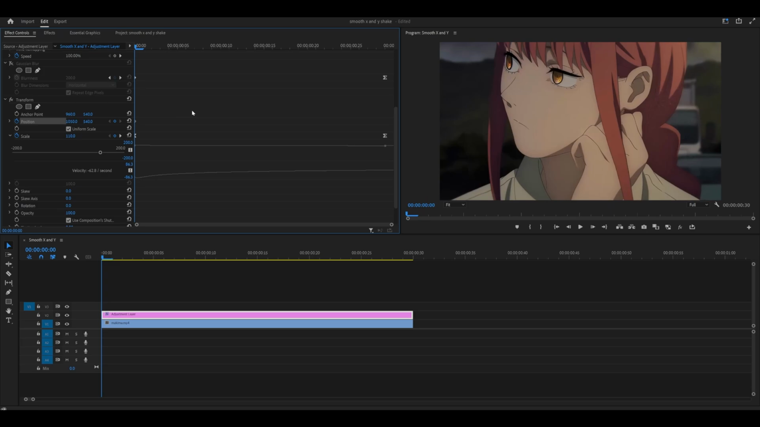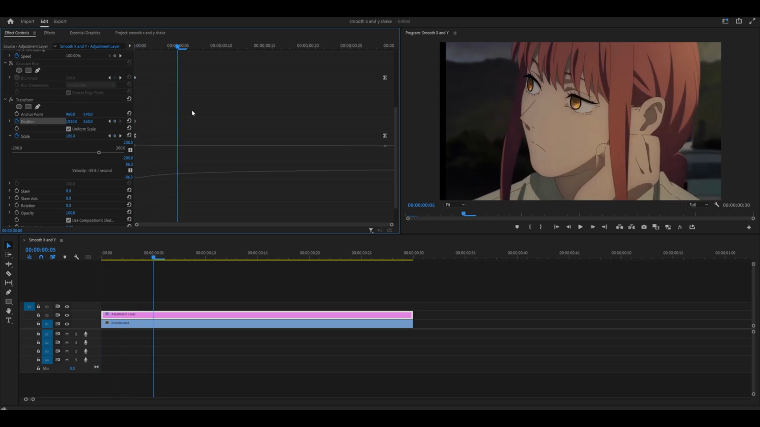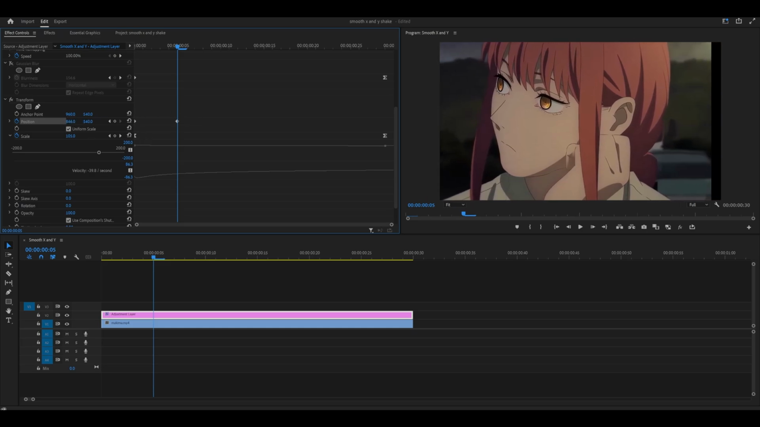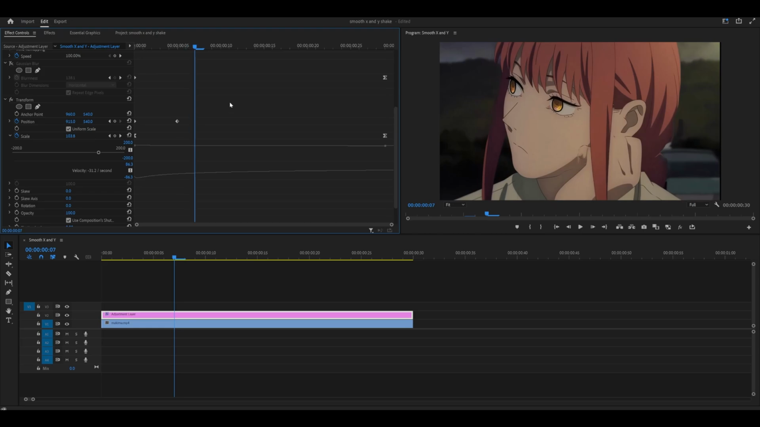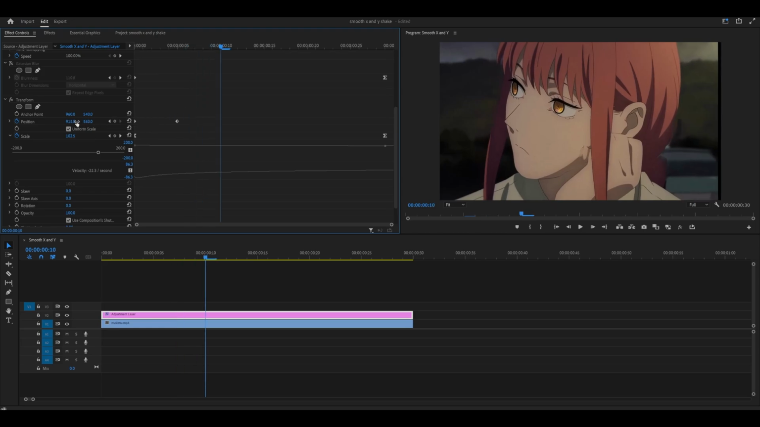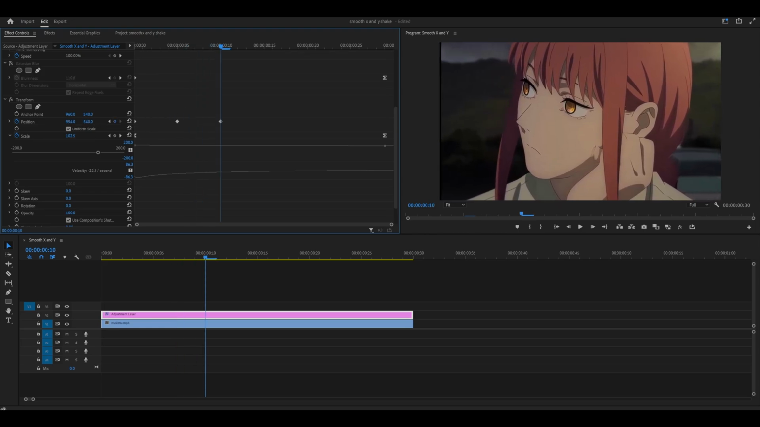Then you want to head about 5 frames ahead, and then do this for the other side. So I'm just going to push this to the right until it hits the edge, just there. So 915 is fine for me. 1, 2, 3, 4, 5. And I'm going to do the same again.